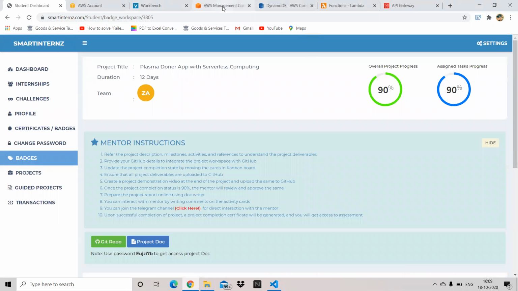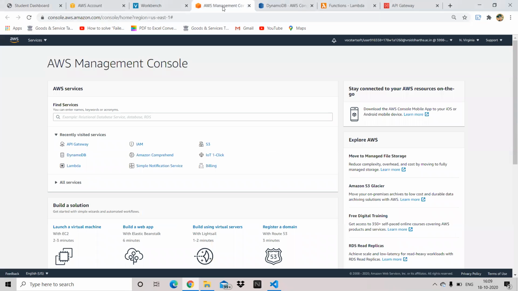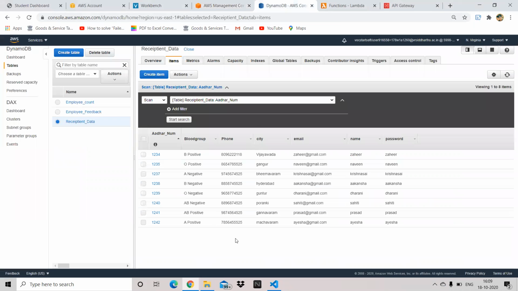Coming to the project, we are given an AWS Educate free account in which we can use most of the AWS cloud services. In this project, I have used DynamoDB for storing data, Lambda function, API Gateway, and IAM for integration of this. Coming to DynamoDB, this is the table which I have created for storing the values of plasma donors.